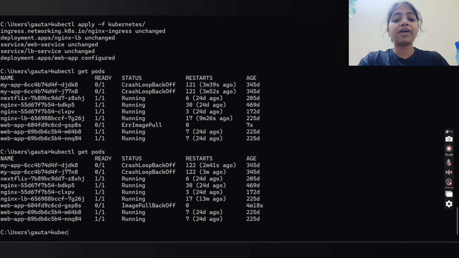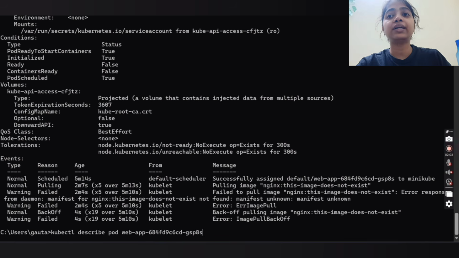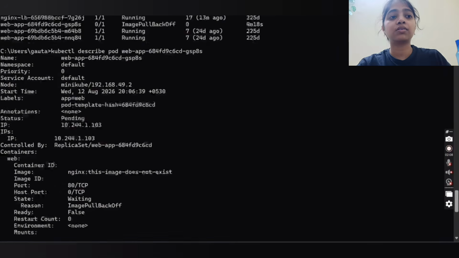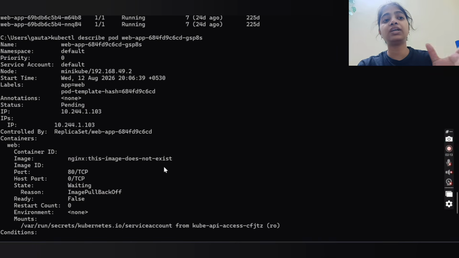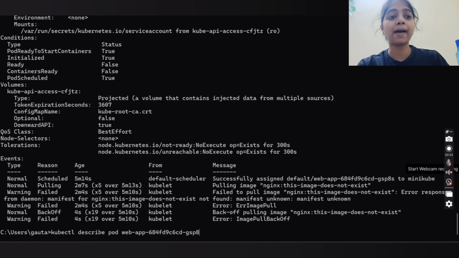Okay, so if I am doing kubectl describe pod and I am trying to describe it, then you will see that it is using the image that I used. So this can be one of the reasons why this image pull back off error can happen.